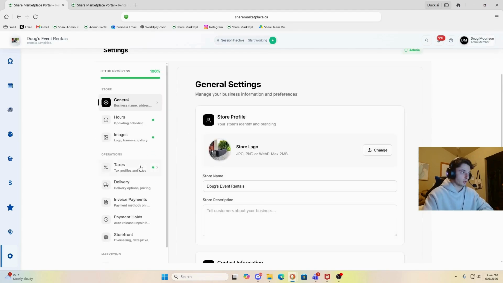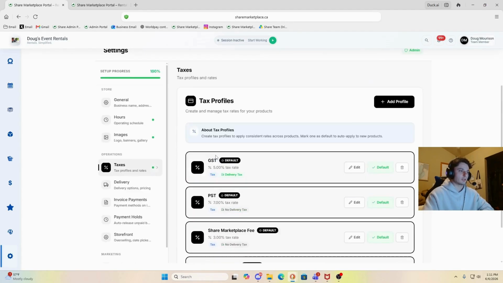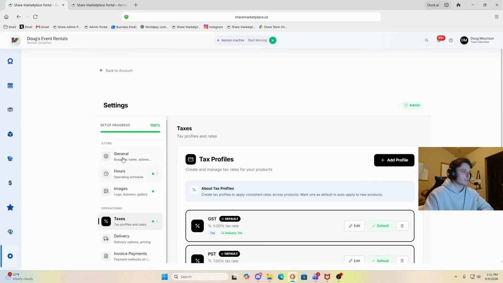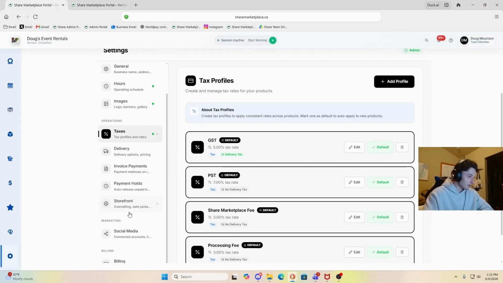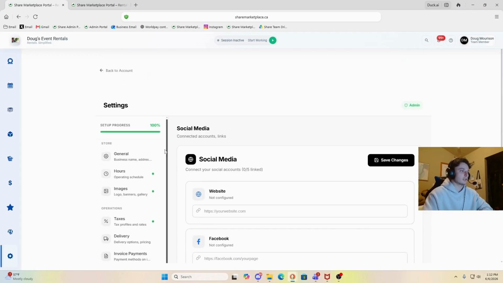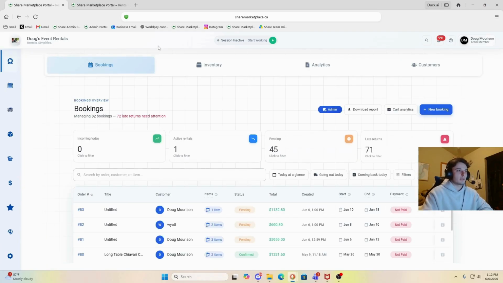In the general, you have different tax profiles. We allow you to do whatever you want here within legal, as long as it's legal and stuff. Yeah, you can connect your social media, various things like this. So that's kind of the basics of the software. I could keep going into depth, but the video would be an hour long and nobody wants to watch that, so I'll just end it here.